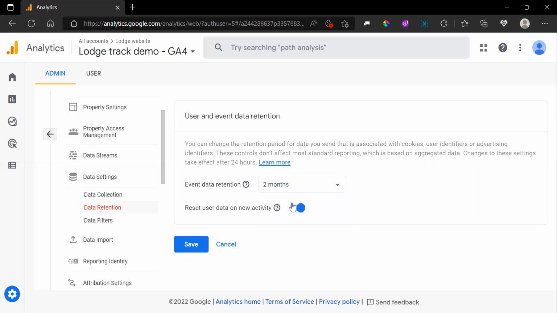But if you forget to update this, then after the passage of 2 months, the data that is 2 months old, you won't be able to use on the visualizations, and you won't be able to access it. So this is a very important setting that you can just update and save.